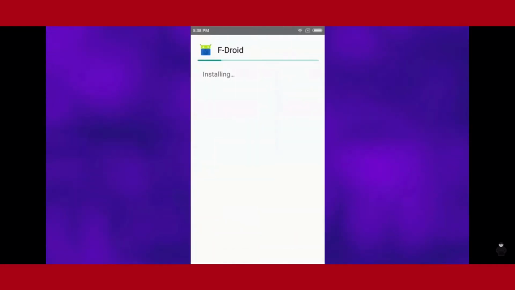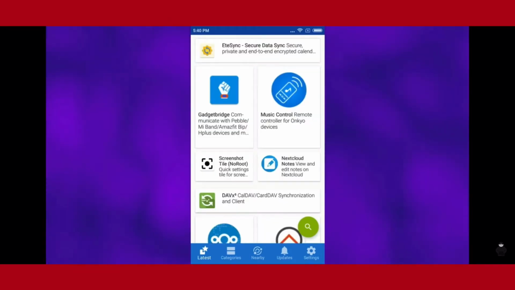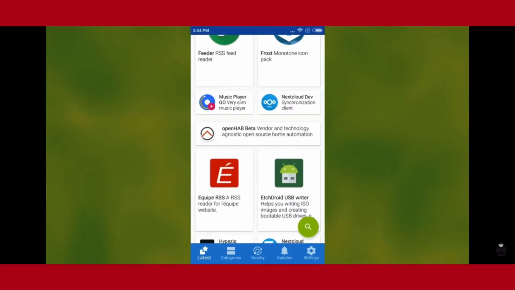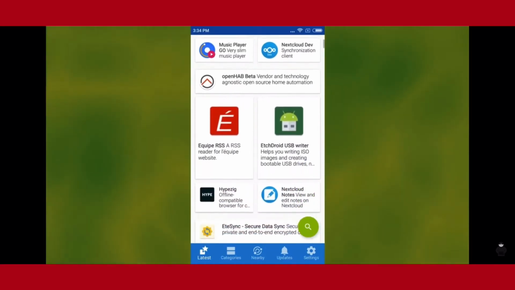Once F-Droid is installed, it will run a system check to make sure all the listed apps are compatible with your device. When you first launch F-Droid, check for updates to get the latest version of the client and repositories. And that's pretty much it. It is as simple as that. Now you are free to browse the world of free and open source Android apps that respect your privacy and freedom.